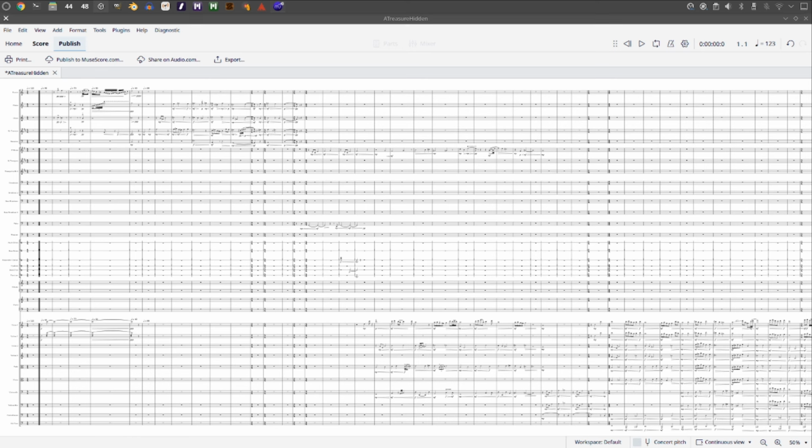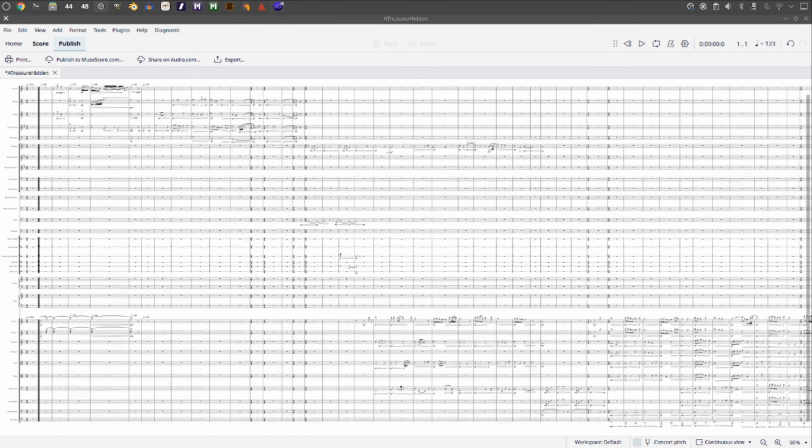First, though, let's listen to this composition. This is called A Treasure Hidden. So we'll listen to it and then I'll discuss some of the things that are going on in here.